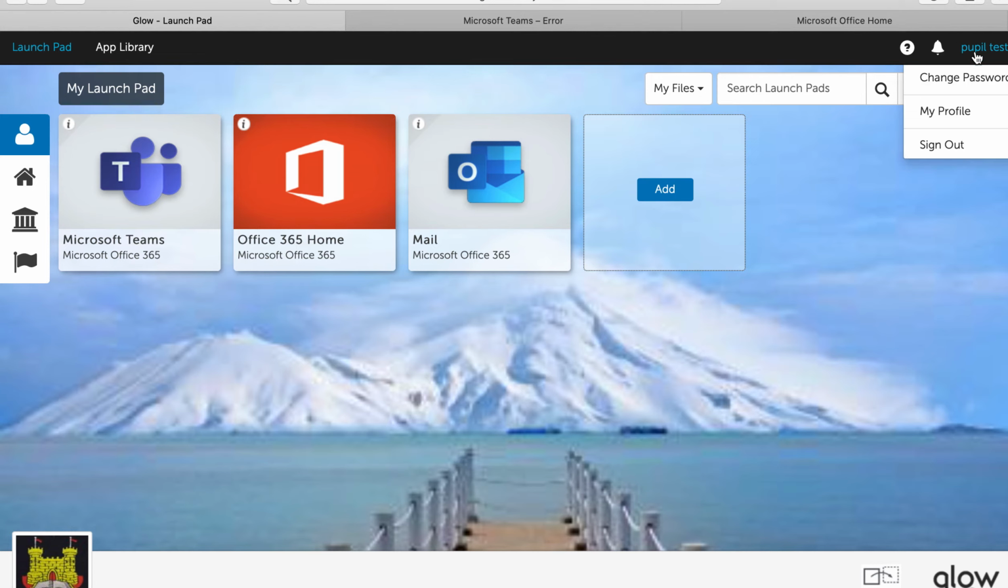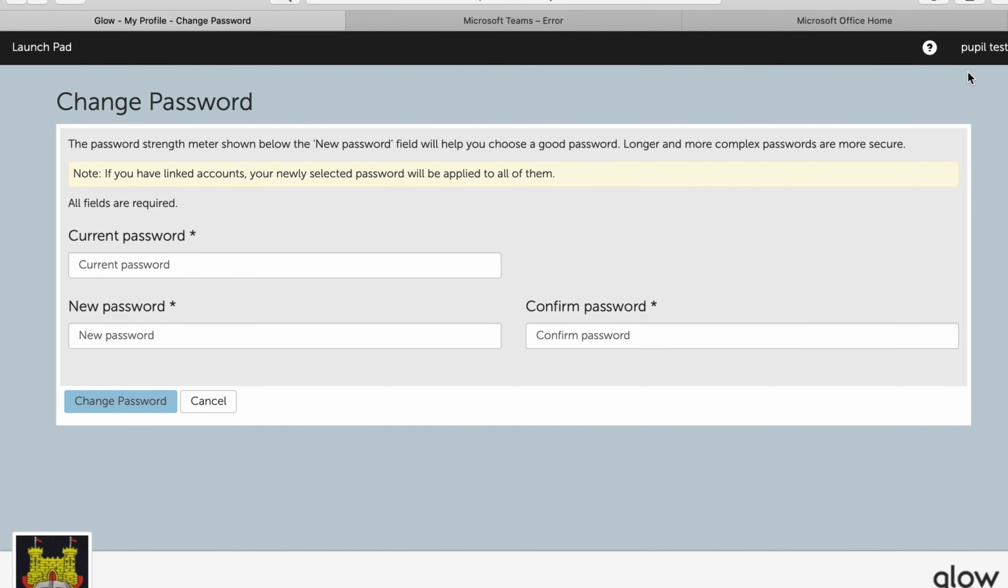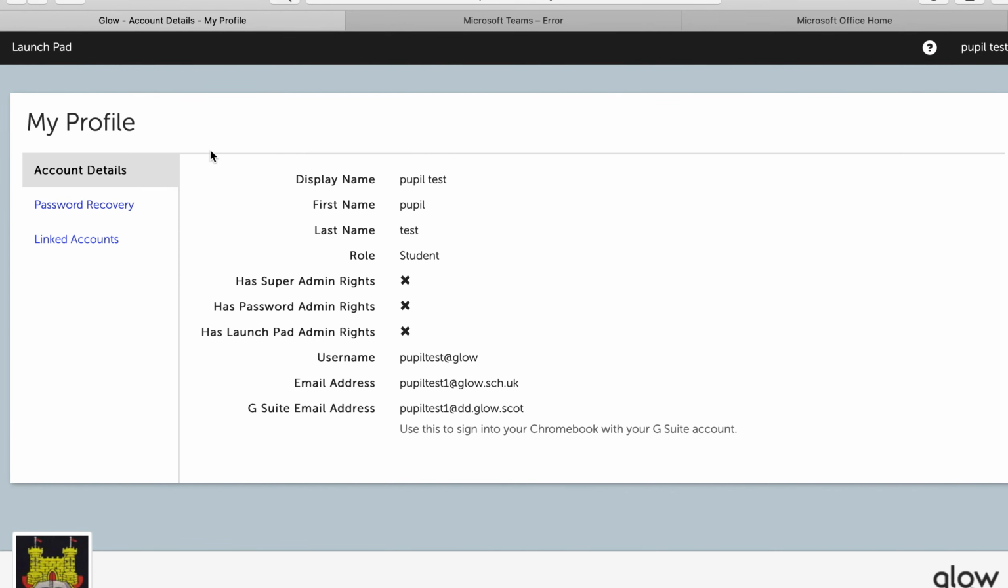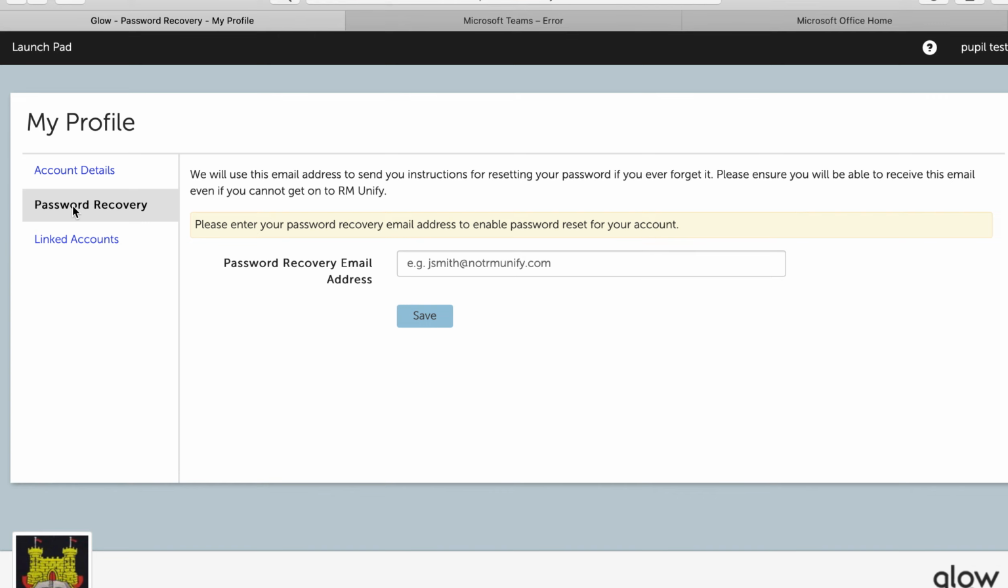So I went into here to change my password. I can change that anytime I need to. If I think somebody has guessed my password, my pal, my brother, anyone like that, I can go in and make that change anytime I need to. Okay, and it will take me simply back to that page again. Another thing I can do is click on my profile and click on a thing that says password recovery. And I can see in there, I could add in a completely different password recovery email.